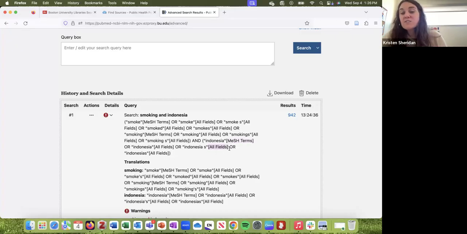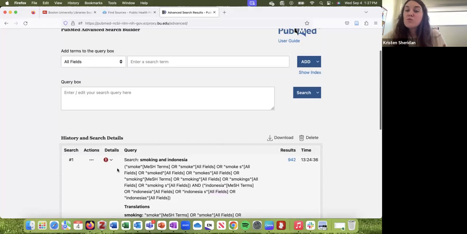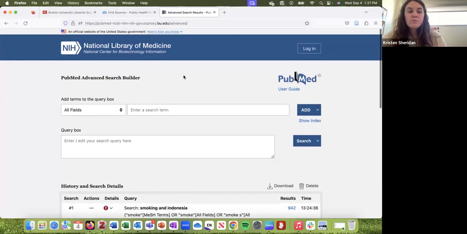So in this case, this all fields, that's searching for Indonesia in every field. So the fields are going to be the author, the title, maybe the journal or publication, maybe the country of publication. So it's really not exactly what we're looking for. Could just bring things out of scope. So I'm going to show you a way that you can really pinpoint the search terms that you want to use and refine this search so that PubMed is bringing in results that are going to be relevant for you.